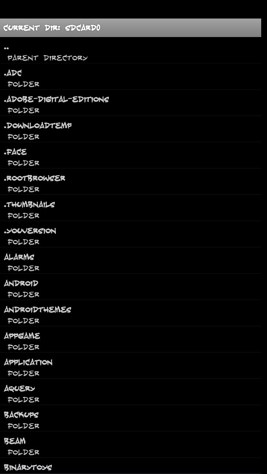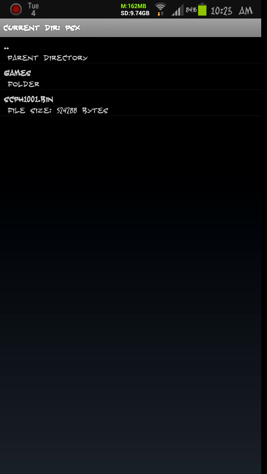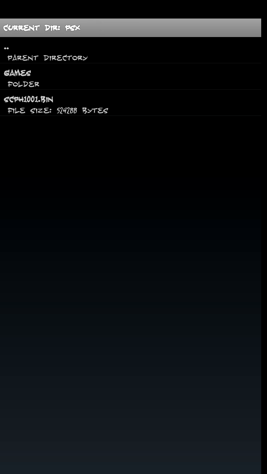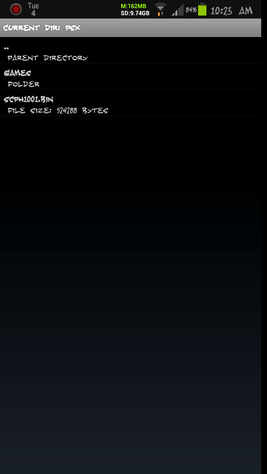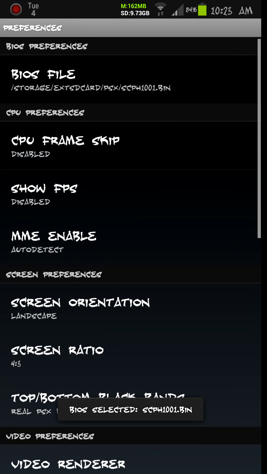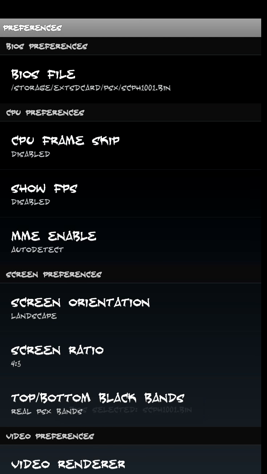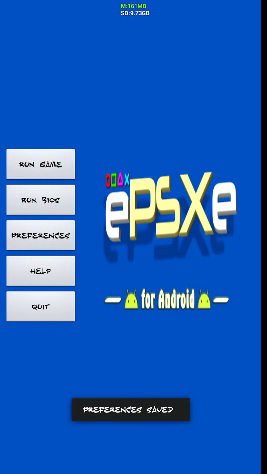And right there you see your scph1001.bin file. That's the file we're looking for. Go ahead and touch that. Okay. Now we're back to our options again. You can hit the back button on your phone and go back to your PSX main screen. And we're going to test to see how good it works on the phone. So to do this, you hit Run BIOS.